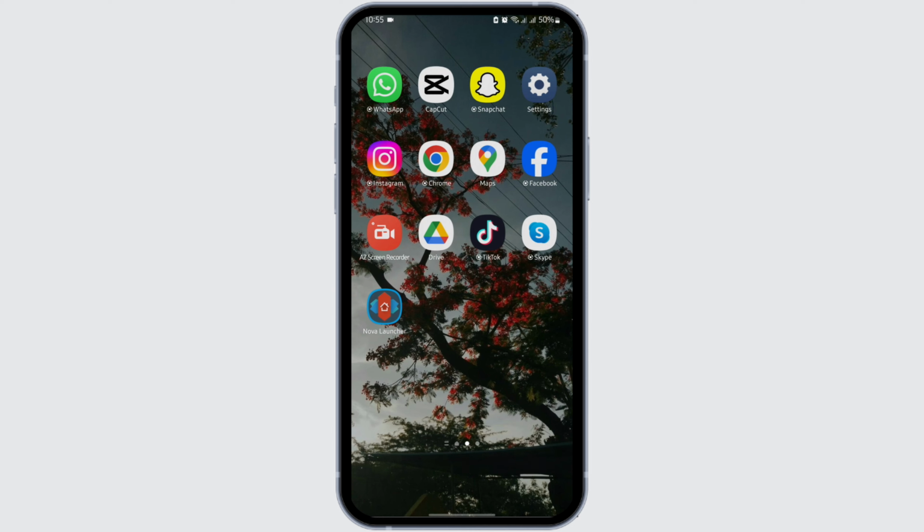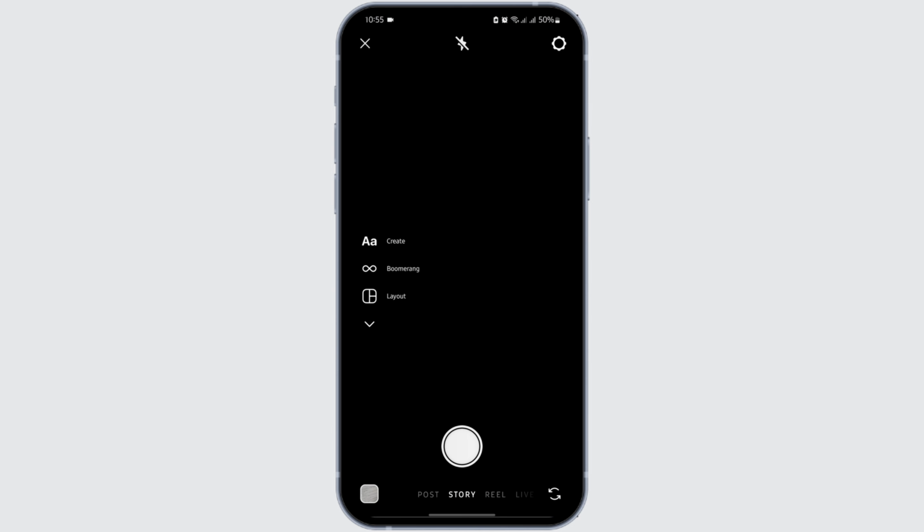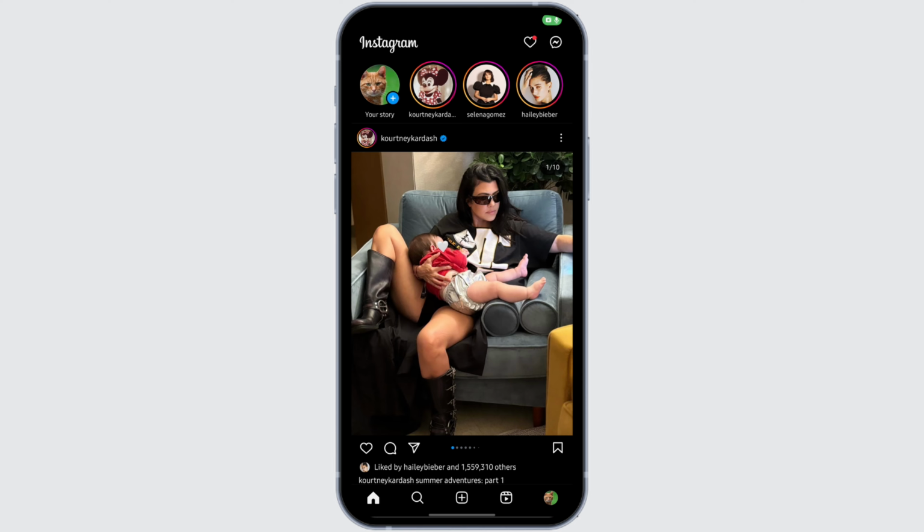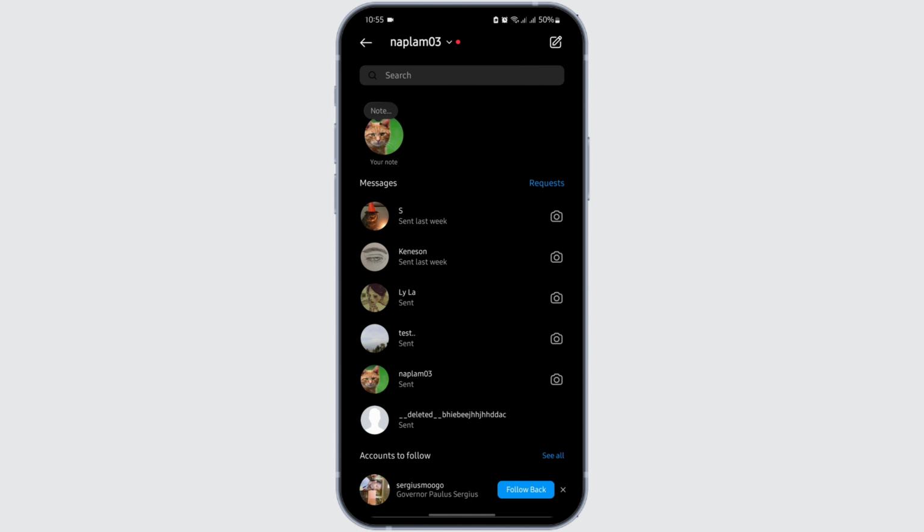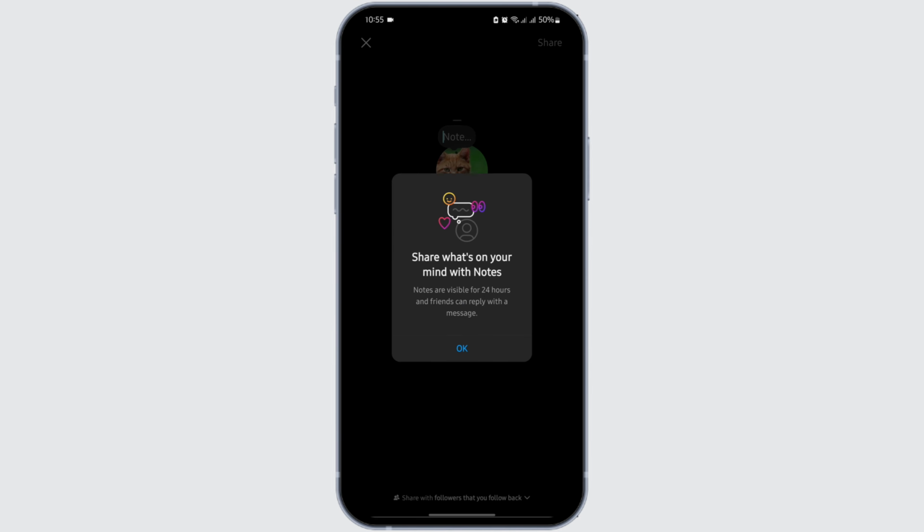Once you have updated your Instagram app, head over to your app, get logged into your Instagram account, then tap onto the messenger icon on your right hand side. Then you will see a note section. Tap onto your note to add a note.